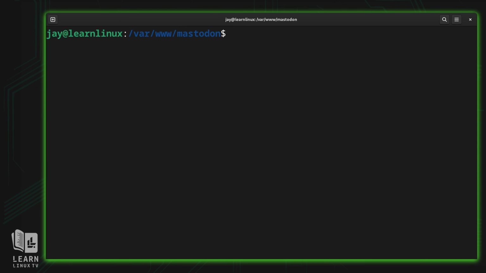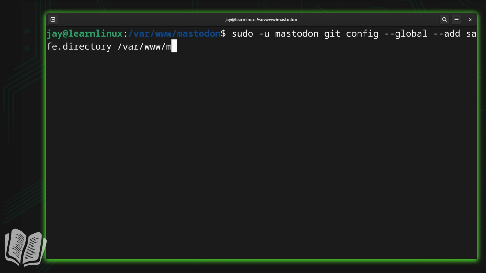But before we do, we actually need to add the repository directory to the git safe list. Otherwise, you'll get some errors when you try to work with this directory. So to prevent that from becoming a problem, we'll run sudo and then -u. The reason why we're doing this is because we want to run this command as the Mastodon user, not root. And then git config --global --add. We're going to add a safe directory, so safe.directory. And we're going to add /var/www/mastodon.